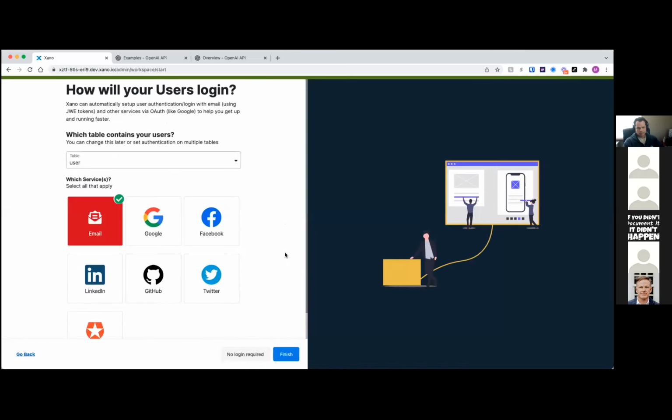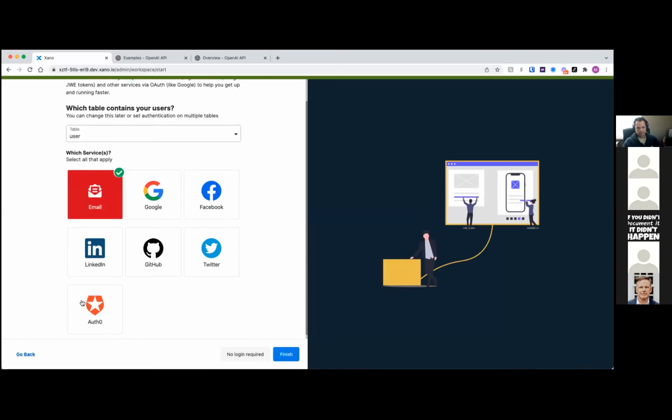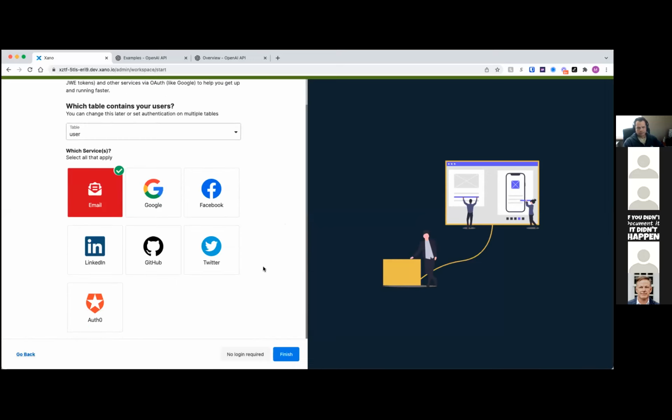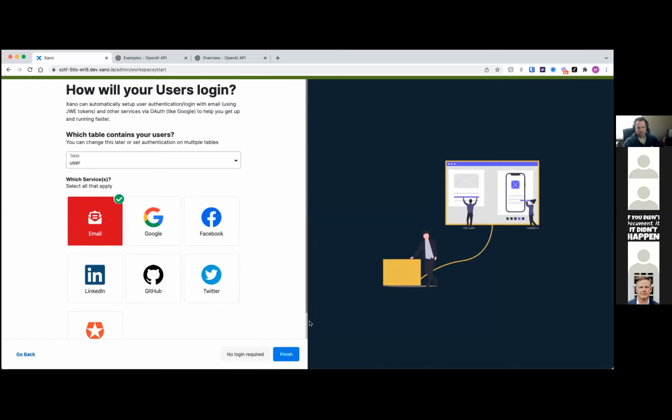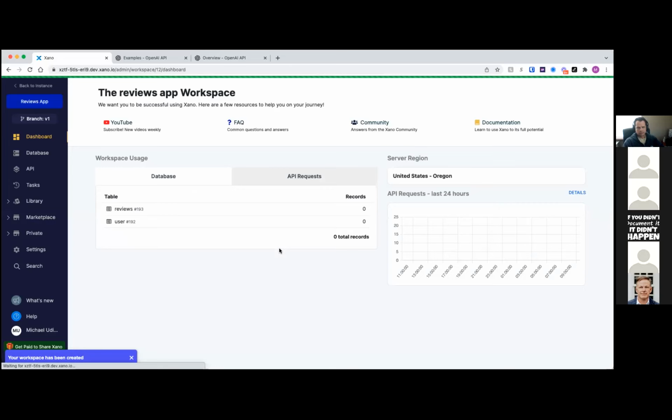Last step of the wizard, just how our users will log in. So Xano will set up authentication automatically using users' email addresses and JWT tokens. On the screen here, you can also see all these different OAuth providers. Once again, those are part of the marketplace. So just know that's all there. I'm just going to hit finish, and that'll complete that getting started wizard.